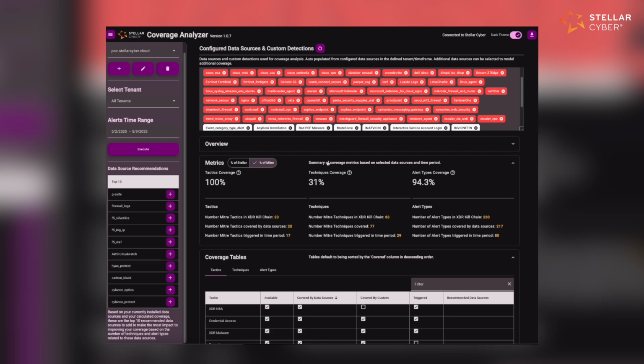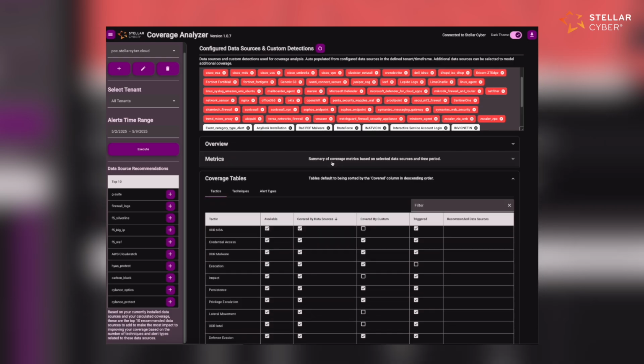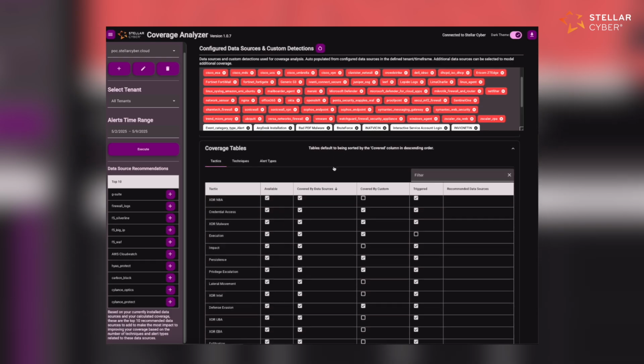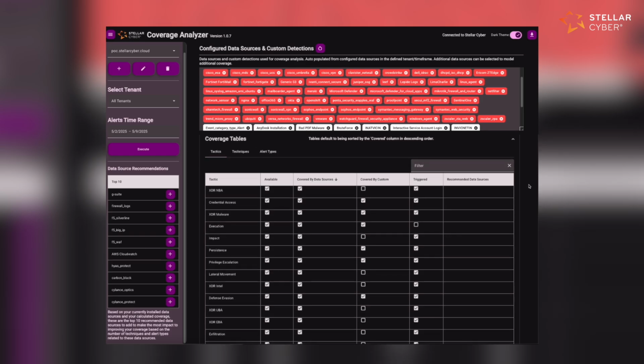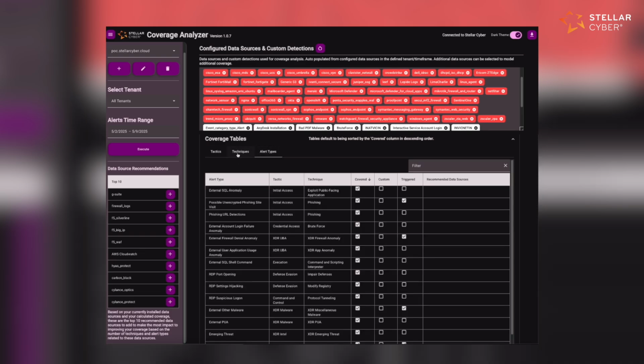We can collapse the metrics section here just by clicking on the summary here. And we'll move on to the coverage tables. These are simply breakdowns of tactics, techniques, and alert types.